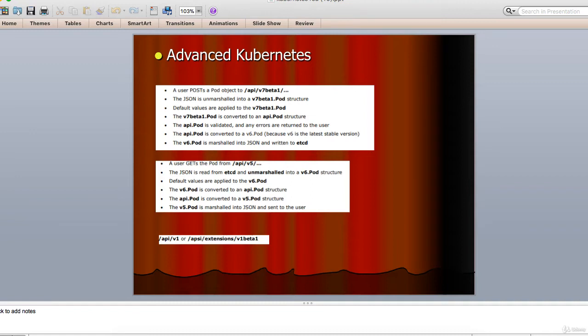Let's talk about API versioning. To make it easier to support multiple structures, Kubernetes supports multiple API versions, each at a different API path, such as /api/v1 or /apis/extensions/v1beta1, as you can see on the screen.